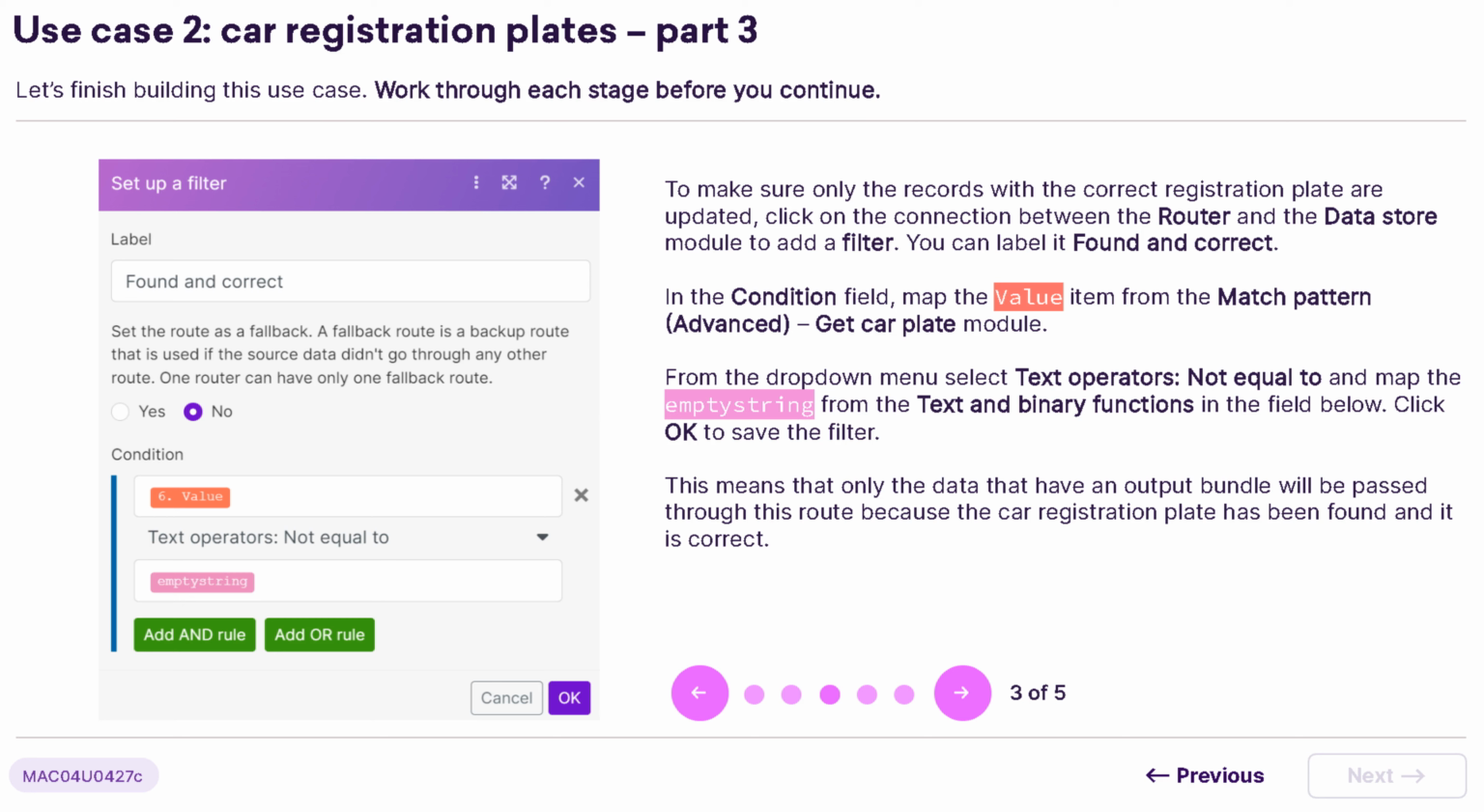To ensure we update only records with a correct registration plate, we'll set up a filter on the route from the router to the data store. We'll label this route as found and correct. This indicates that it serves as a backup or fallback route used only when data doesn't pass through any other routes. In the condition field, we're mapping the value from the Get Car Plate module.